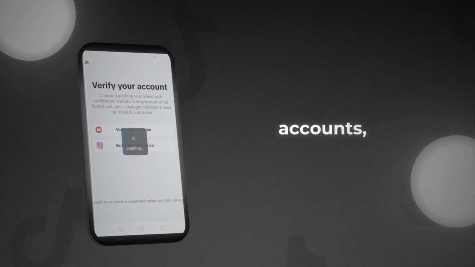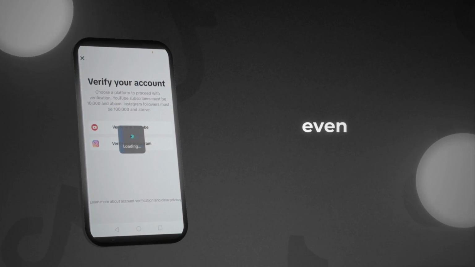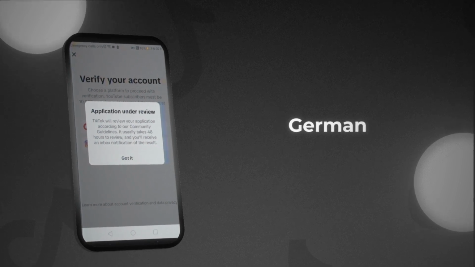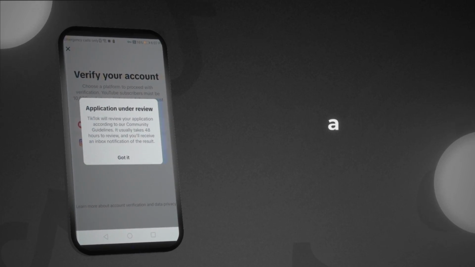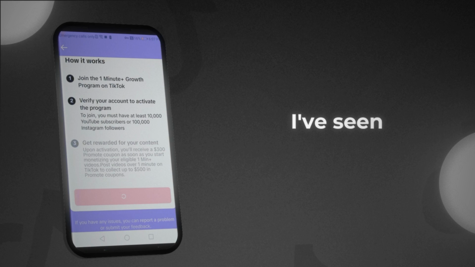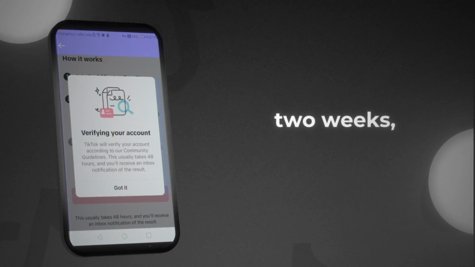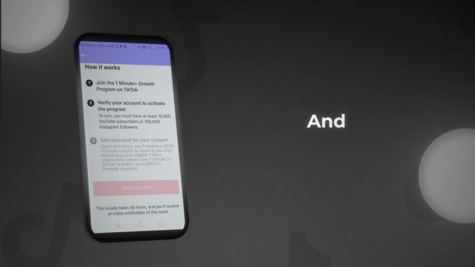Now on US accounts, this review from TikTok might take even up to a week. On French accounts, German accounts, it could take 48 hours, a couple of days, but pretty much the longest I've seen this application go for is like 2 weeks, but usually it's within a couple of days. And it was that simple. Now just wait for an answer from TikTok.